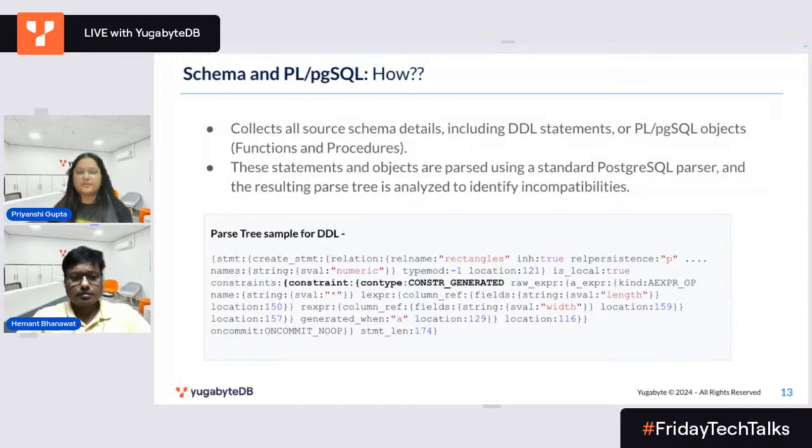Internally we have written a lot of detectors which help in detecting all the incompatibilities in a particular parse tree. A parse tree is basically passed through all those detectors, and then the collective issues from all those detectors are reported in the report. So if there are multiple issues in that DDL, we will report all of them in the report.